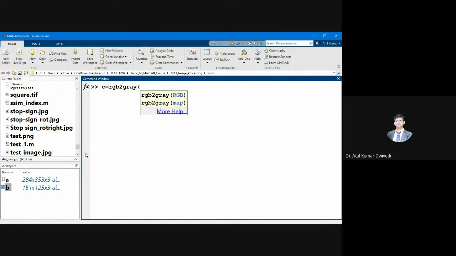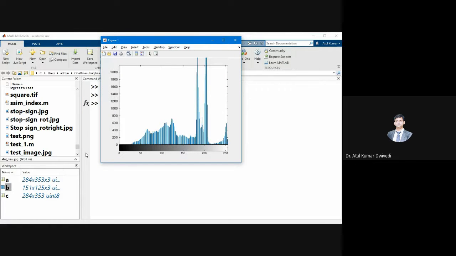Of A. This is saved in C. C is now a grayscale image. I will show you the histogram of C. This is the histogram of C. See, this is different from the previous one. This is a different image, therefore the histogram is also different.